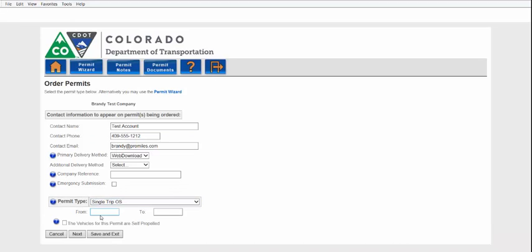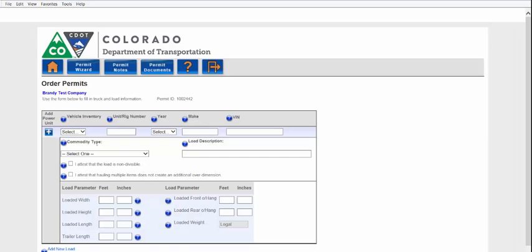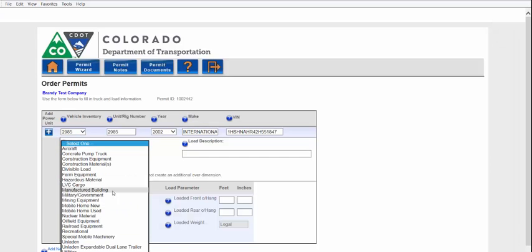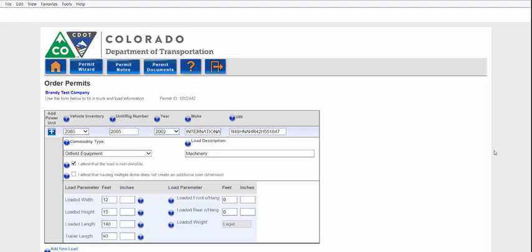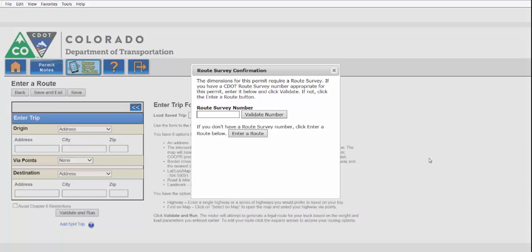Select a single trip oversize. Select a start date, click next. I go ahead and select my vehicle. Put in my load description, attest that it is non-divisible. This load is going to be 12 wide, 15 high, 140 long with a 93-foot trailer. I do not have any overhang on it. I click next on there, and then I can go to the routing page.